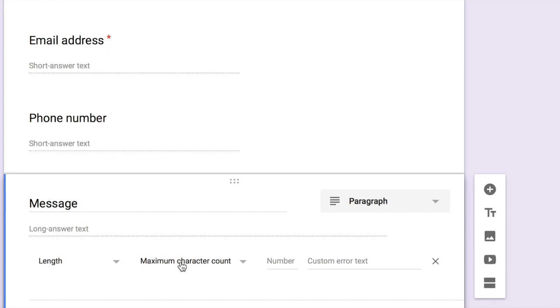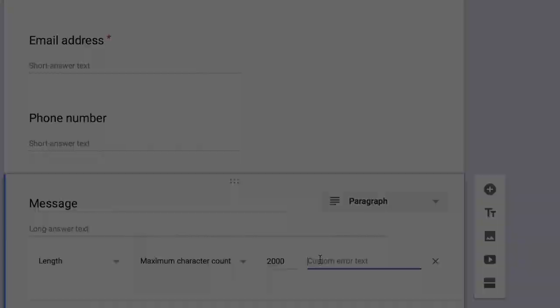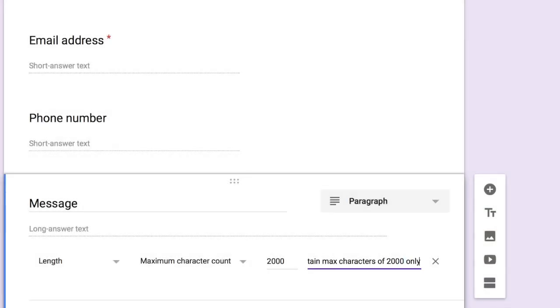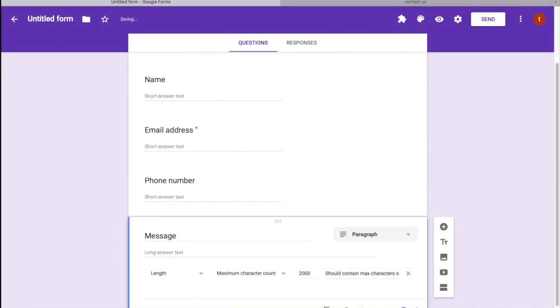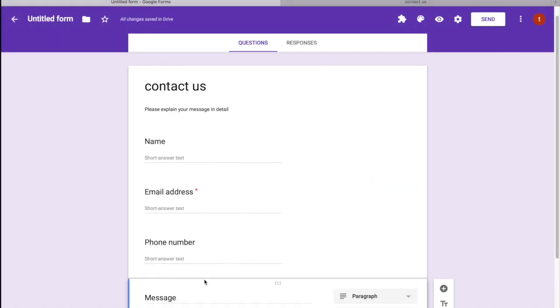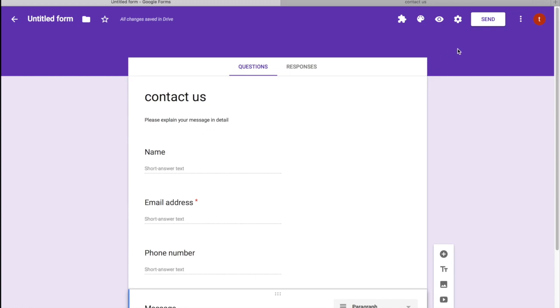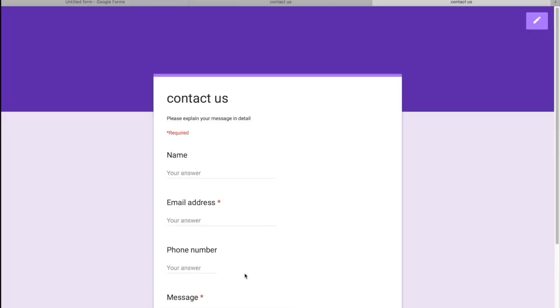Right now I'm just restricting the user to add a message which has a maximum character count of 2000, and I will add a custom error message saying should contain maximum characters of 2000 only. Yeah, we are done with creating a simple contact us form. Let us hit this preview button and test it. How does it look?